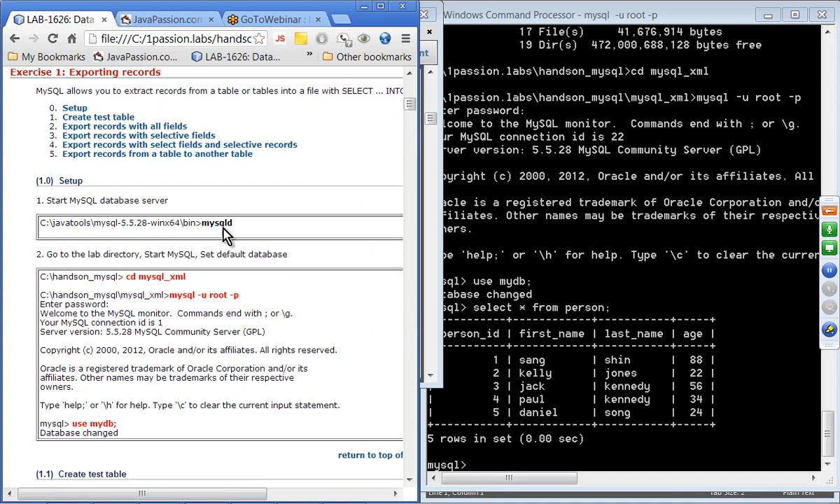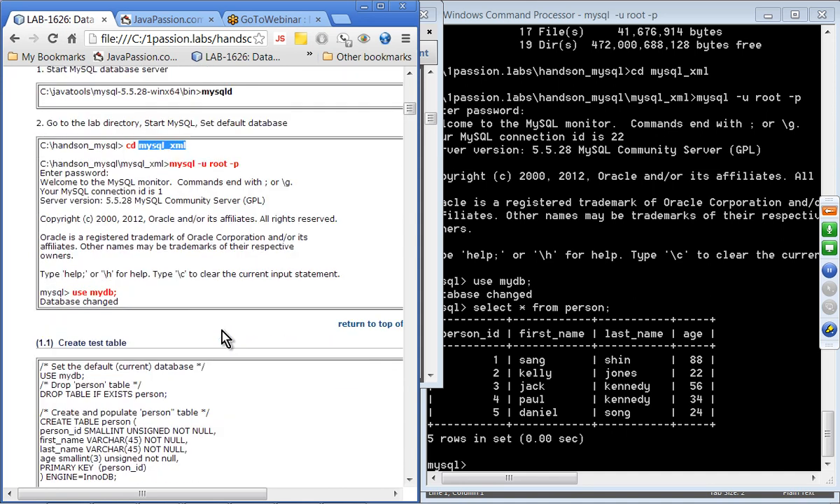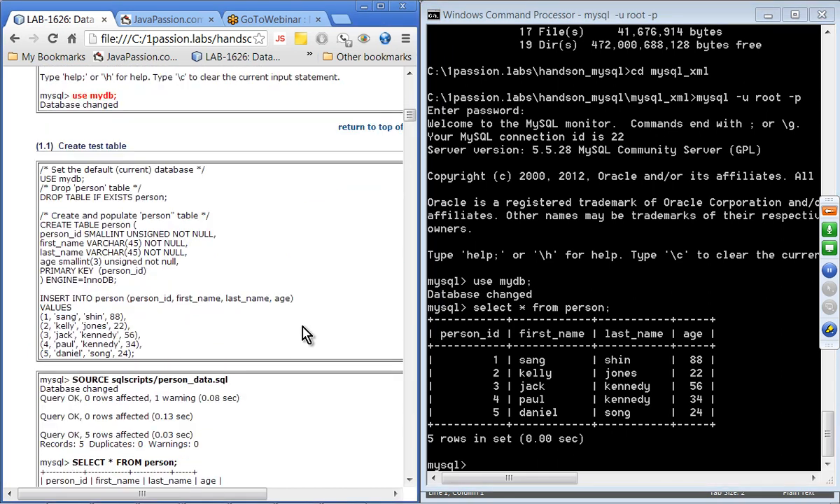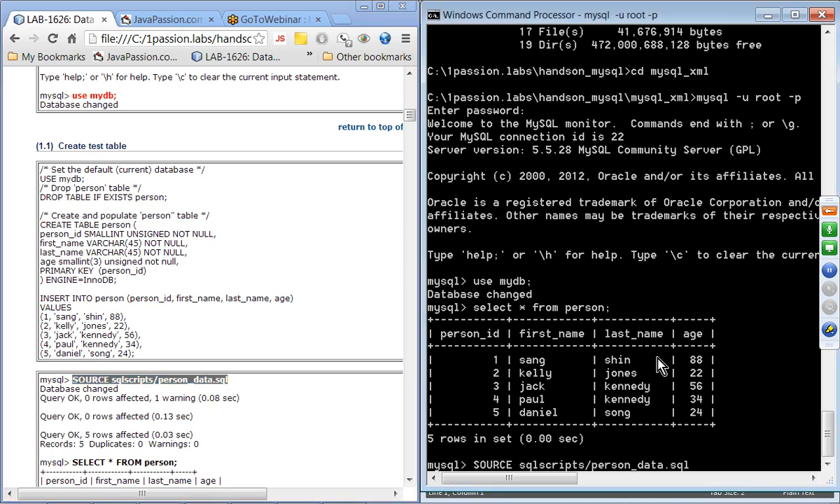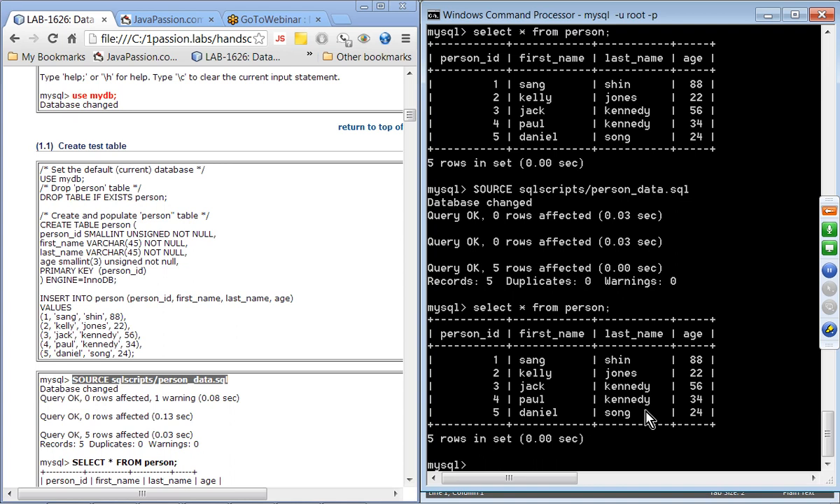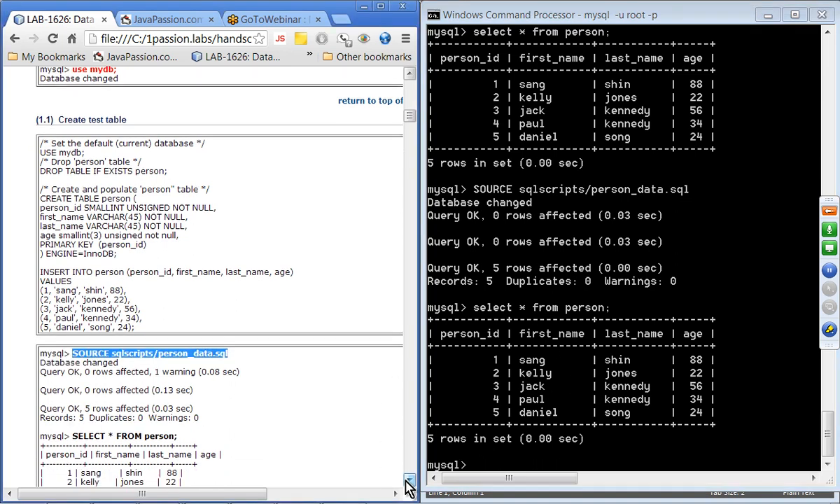We are going to start MySQLD first, which I've done already, and then I'm going to go to the hands-on MySQL XML directory. Then you're going to start the MySQL client, and then we are going to use the MyDB database. We're going to create the test table, which is the test table that we have used in this course so far. So I'm going to run this SQL file. Now let's take a look at the person table to make sure we have valid test data. So we got the valid test data.